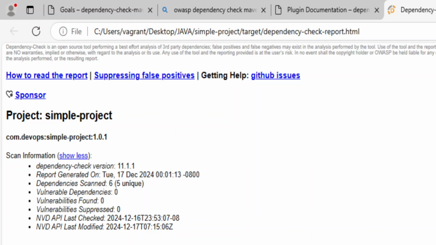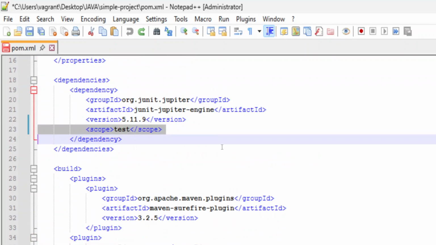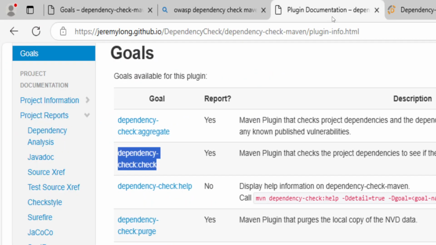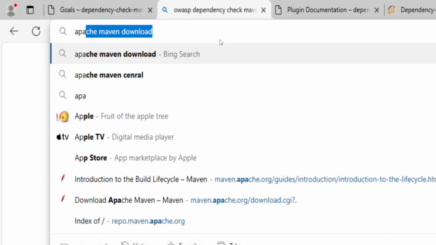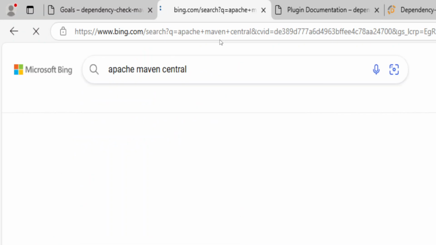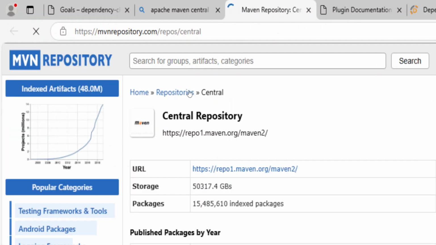So far, we don't have any dependencies declared. So let's go and declare one dependency. The current dependency we have is scope test. I want to pick one dependency. Let's go to Apache Maven Central and find any dependency which has a vulnerability.